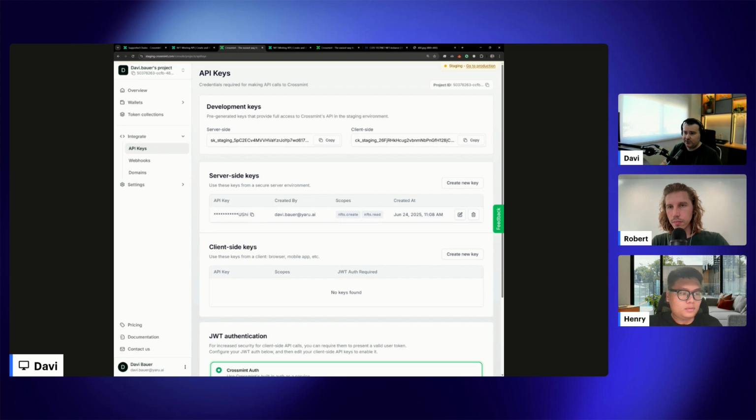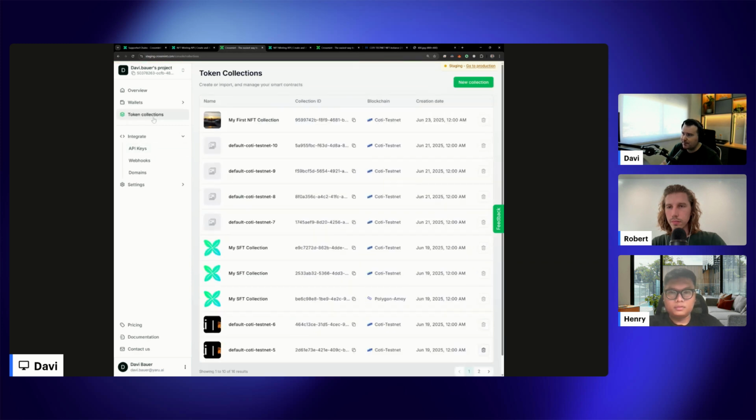So what we need to do next is create a token collection, right? So you can have a contract deployed on the testnet, we first need to create our token collection. This is also very simple. As you can see here at the left side, you can click on token collections. I already created some, but I will create a new one. Let me click on new collection here, at the top right.